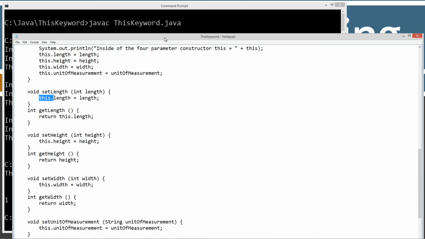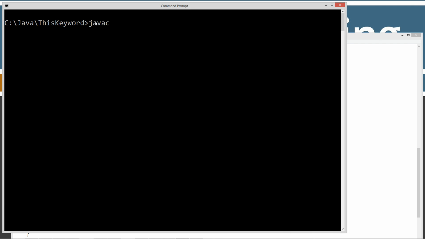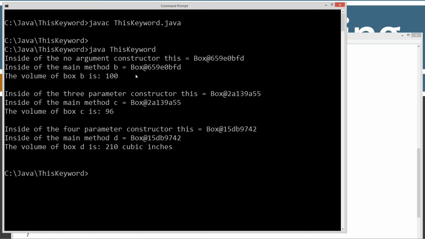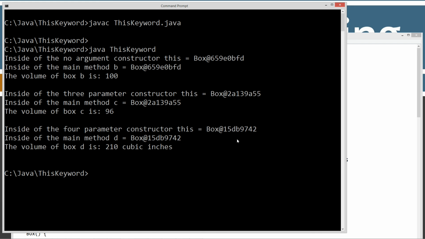Okay, so let's go ahead and save that here. We'll clear this screen off. Recompile and run it again. Okay, we still have the volume of our box is 100, the volume of box B is 100, box C is 96, and box D is 210 cubic inches. And you can see that the reference variables contained up in this keyword class refer to the exact same object as the this inside of there.